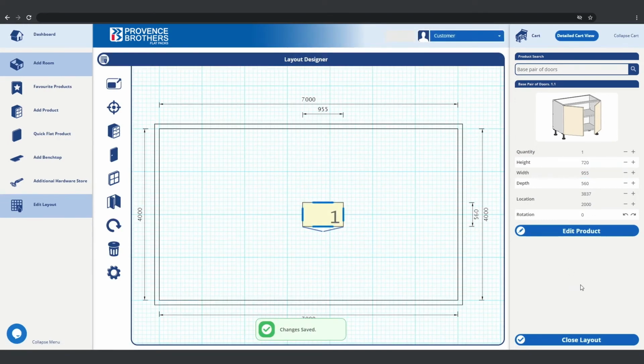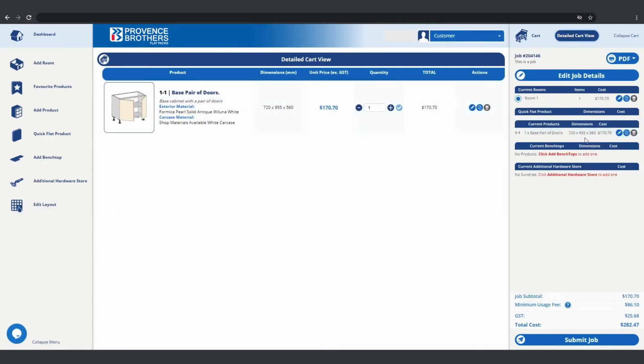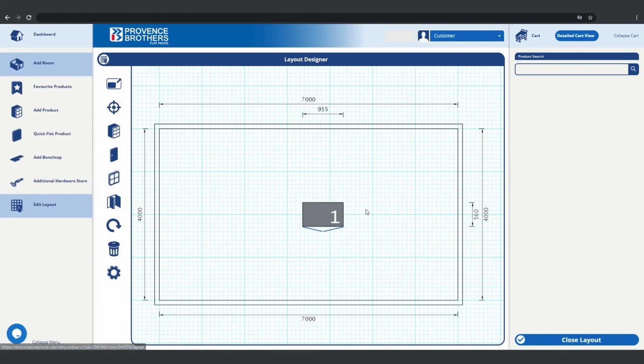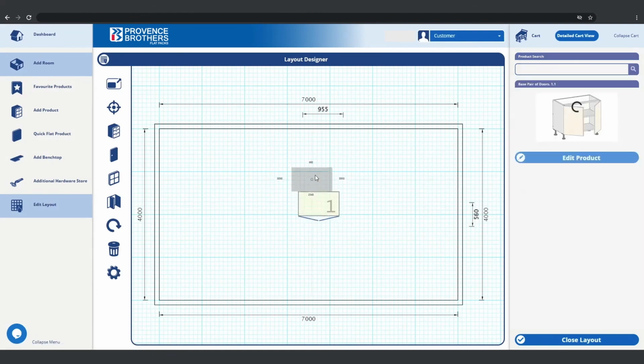Now the particular product has been added to our order, it will update for us in the detail cart view. Once it's been added, you can click and move it around as you please.